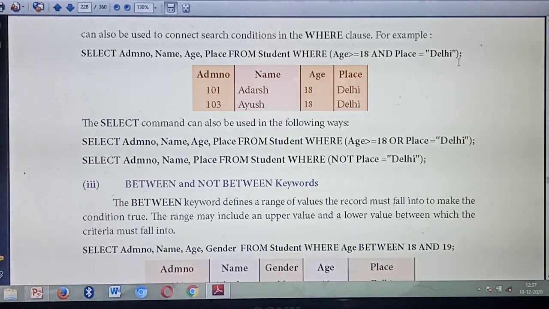So here, what condition are you giving? Age needs to be greater than or equal to 18 and the place also needs to be Delhi. That means the students who are above 18 and are also from Delhi, those details will display as output. Understand the conditions you are giving? If both conditions are satisfied, that student's details, admission number, name, age and place, will display as output.